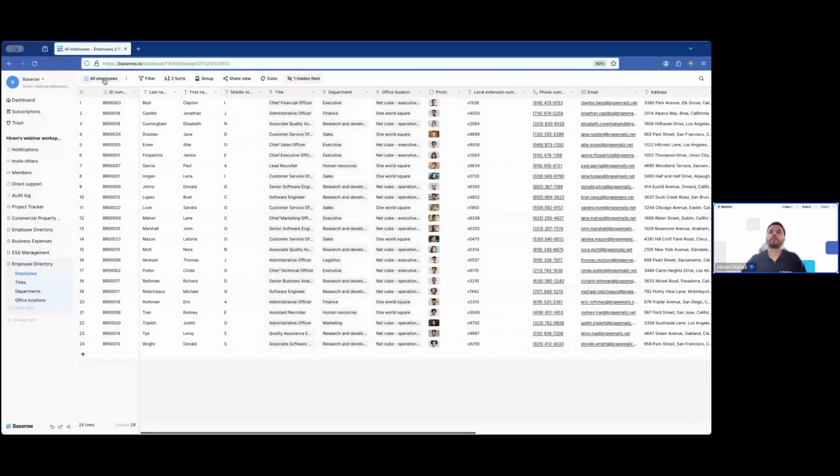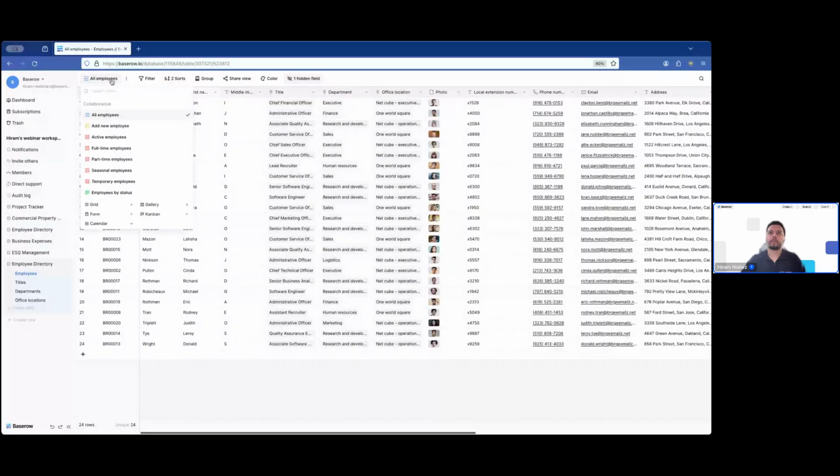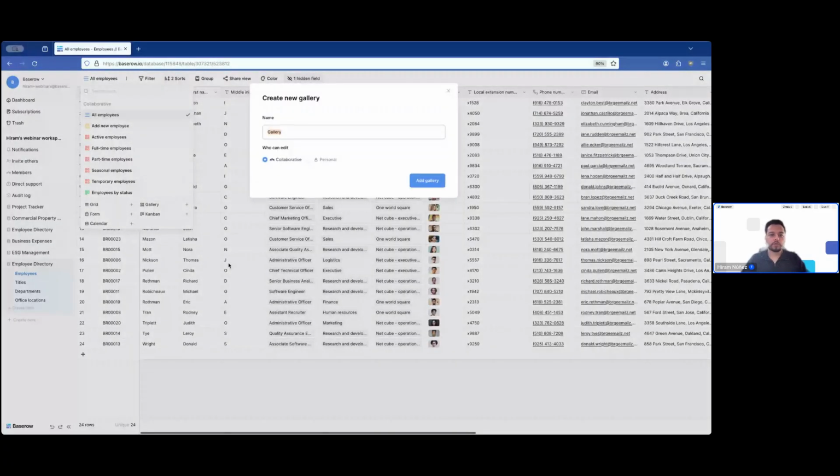So in order to create a gallery view, I'm going to go to the top left here, and we're going to create a new gallery view. And when you create a new view, you're going to be prompted with two options. You can either make this view a collaborative view or a personal view. A collaborative view is a view that everybody has access to. Everybody who has access to the table or database, depending on how you set up your permissions, will have access to this view. So if you want to be the only one who can see the view, you'd make it a personal view. Let's make it a collaborative view for now.